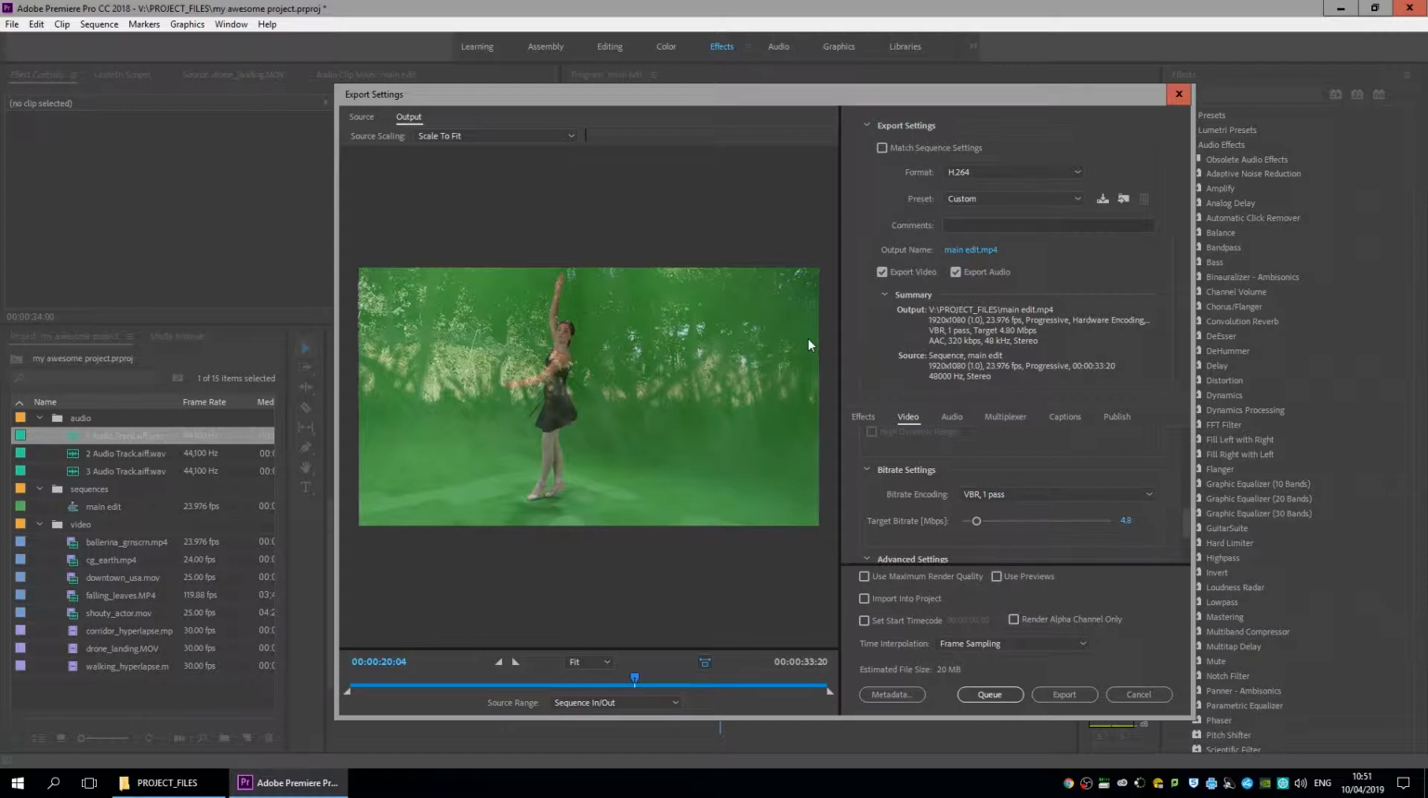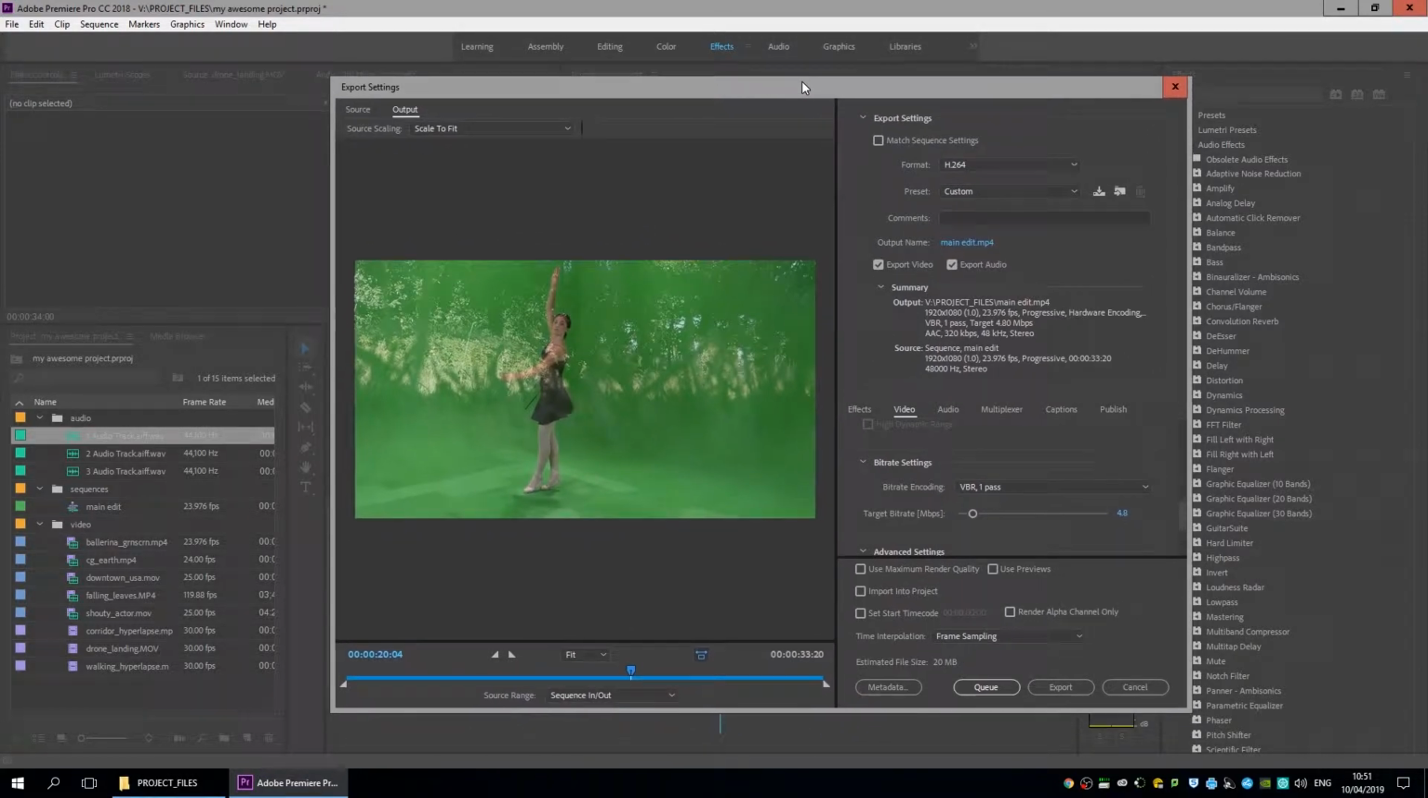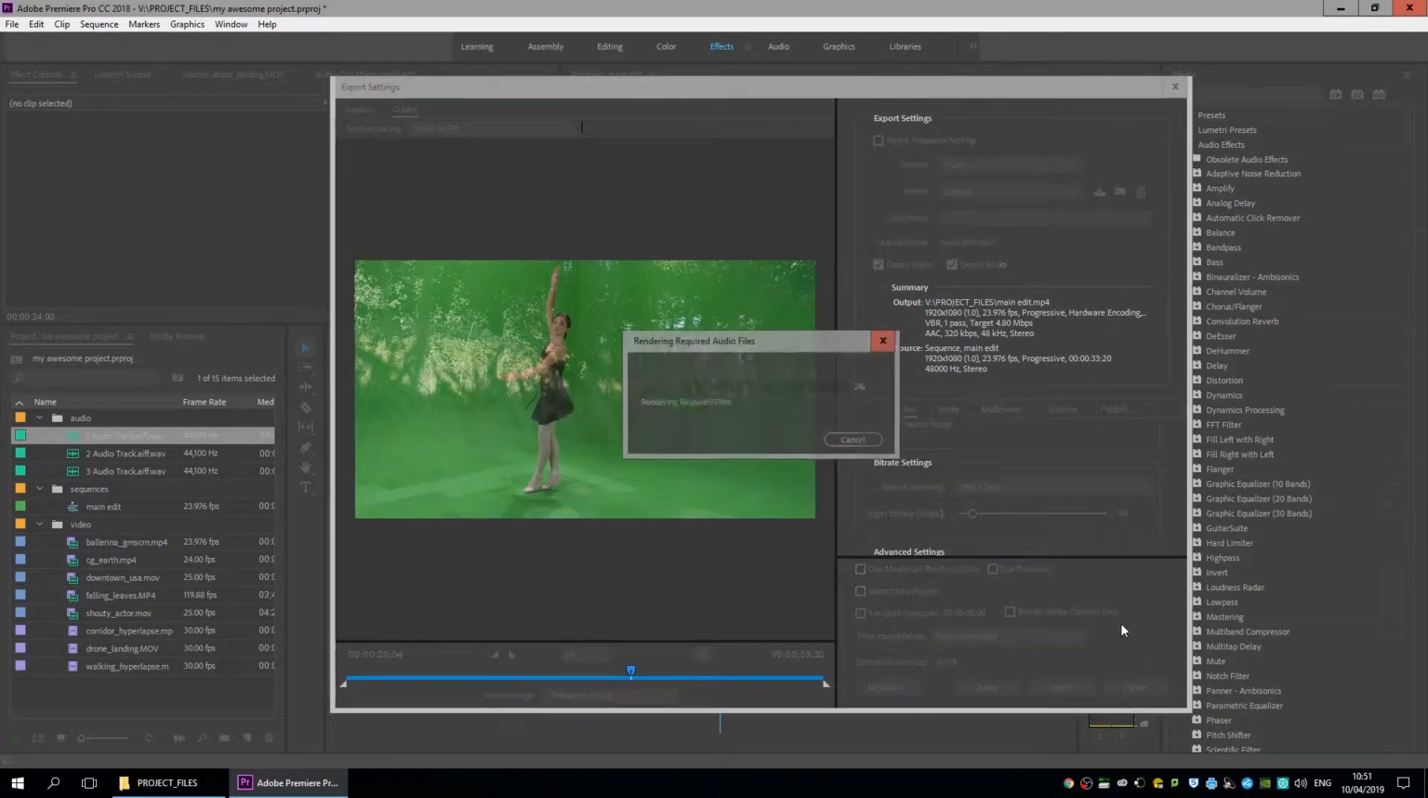Luckily it doesn't take too long to export these files. So when I'm happy with everything that I've got, I hit export. You've got queue and export. Export will start doing it right away. Queue will open up another application to do the rendering for you while you're doing other stuff. And that's for really busy editors who have got like 5 different things to do. Just hit export and let it do its thing.